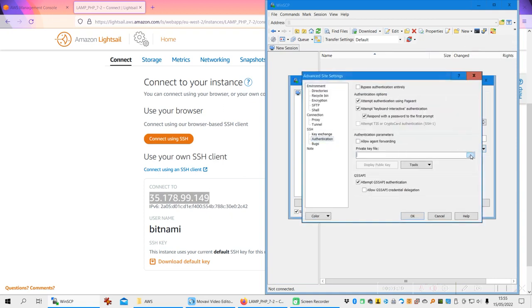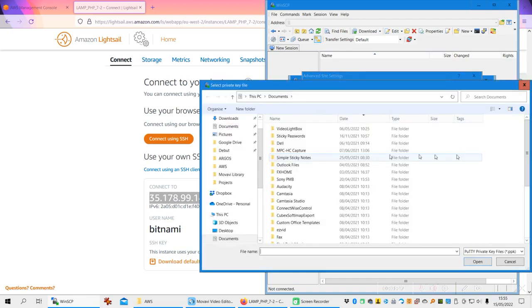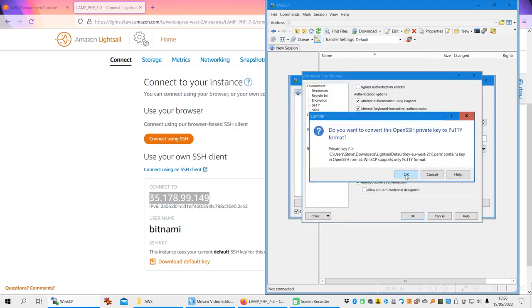And then we'll pull that key in. Now, the interesting thing is that it's in a format that WinSCP doesn't like, so it actually converts it automatically for you. So go ahead and do that.